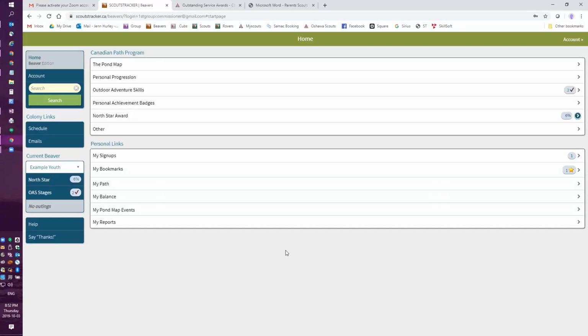My group's been using it, like I say, for about 3 years now. And while it was a transition for our parents and our Scouters, it is a fantastic tool and everybody loves it now. So, any questions or anything that you guys want me to go over in more detail?